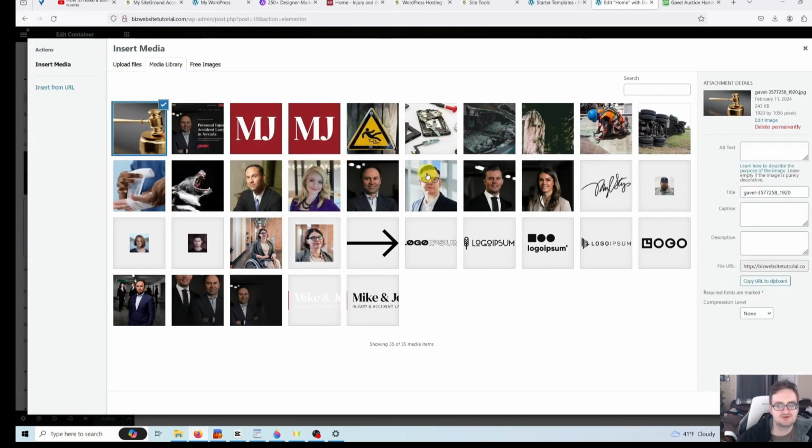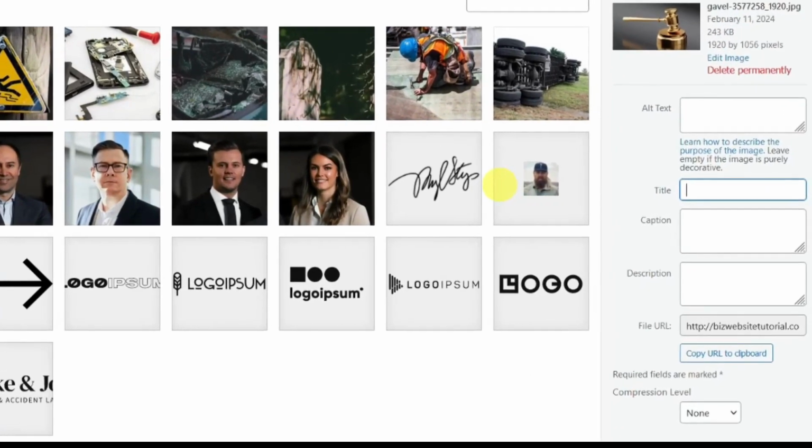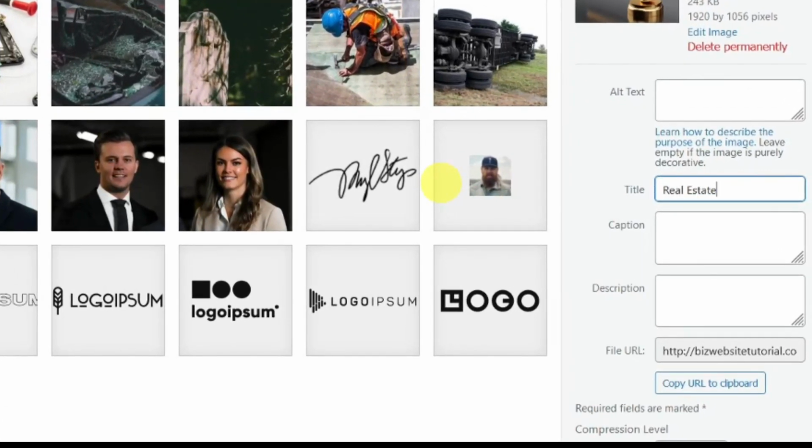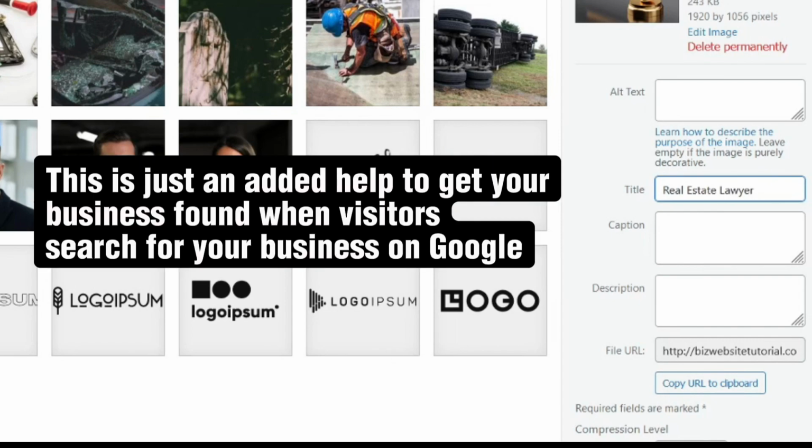Double click it, and it's going to upload it to your website. Now here we're just going to have a title. So you're going to want to erase the title, and type in whatever type of lawyer you are. For example, if you specialize in one type of law like real estate, you're going to want to type real estate lawyer and then the area that you practice out of. So I'm going to type, for example, Atlanta, GA.